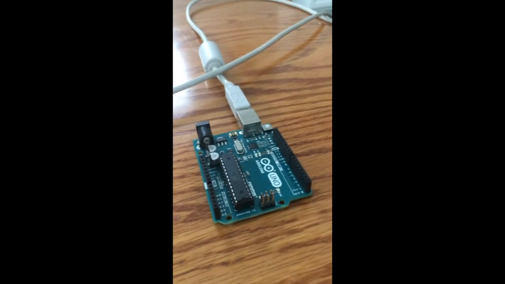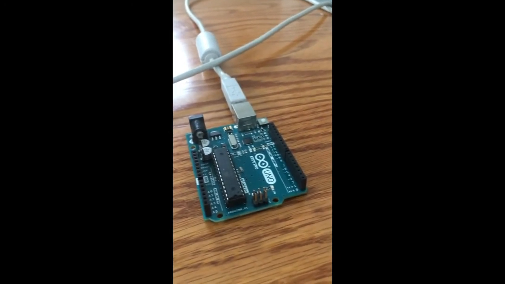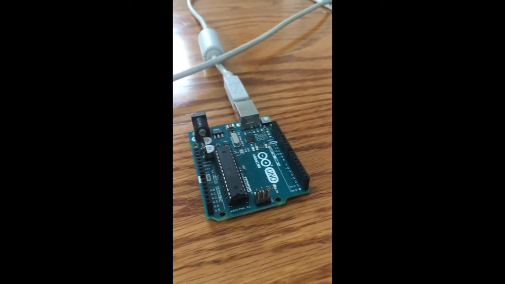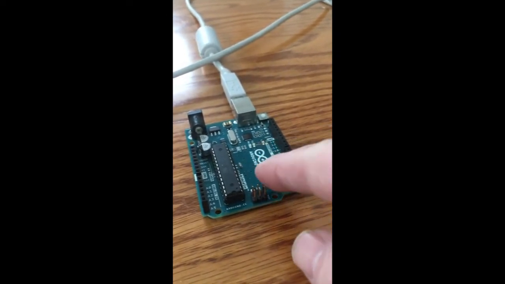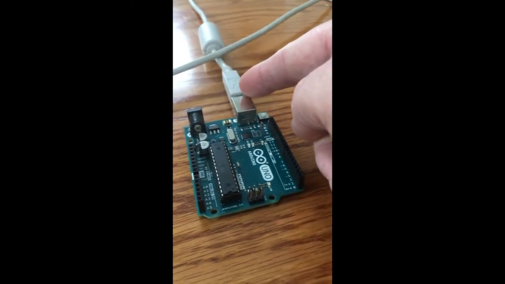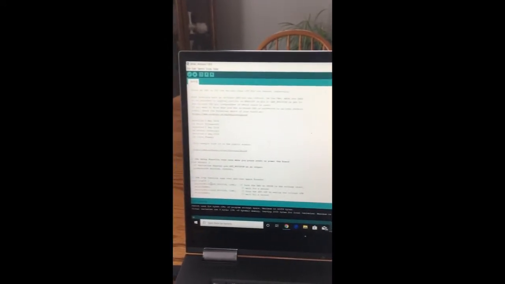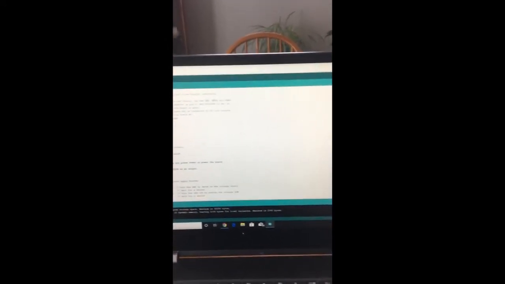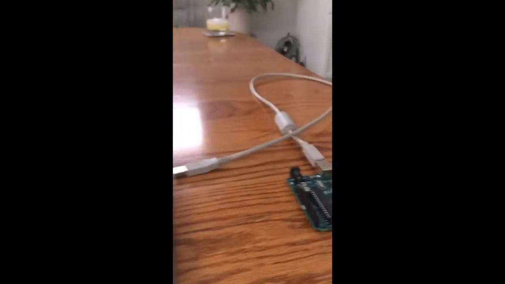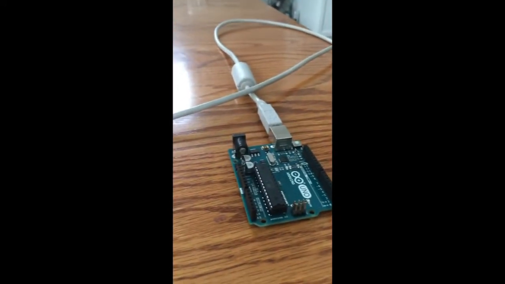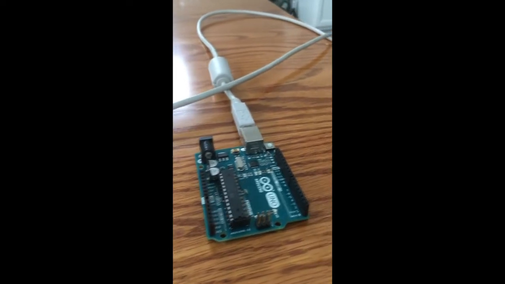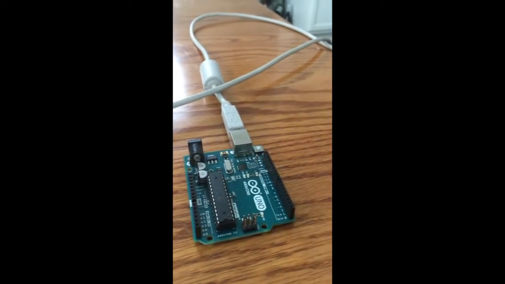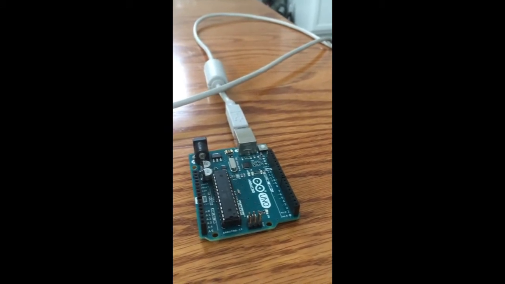Today we're going to be talking about the Arduino Uno. What you need for this project is an Arduino Uno, a USB cable, and a computer, and you need to download the software for the Uno. I'll be showing you how to do all that today. There are directions in the comments below on where you can buy the Uno and the cable, and I'll be showing you how to download the software.